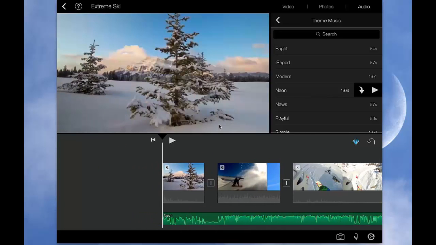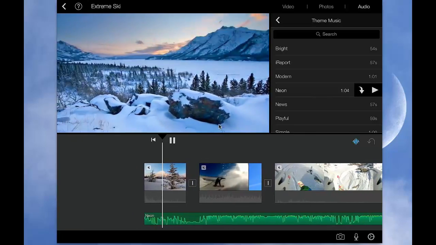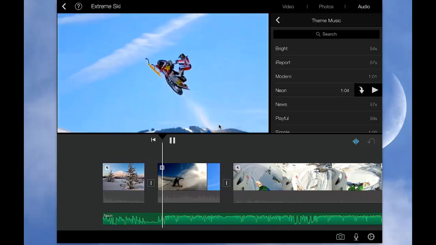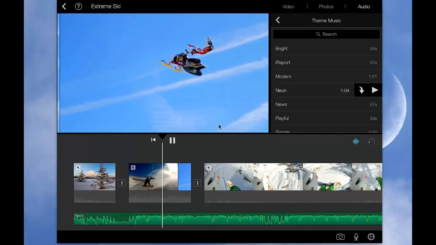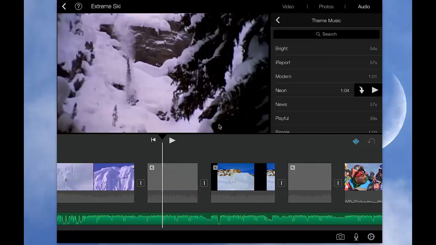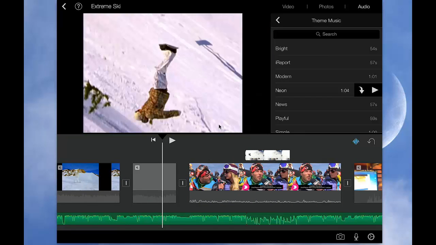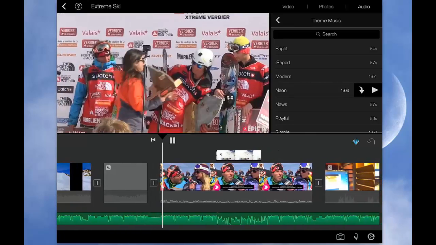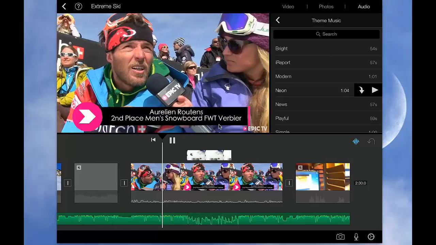So let's see how this sounds. Wow, I think that's going to work perfectly. Let me go towards the end. Something I want to show you when you throw audio in. If I go over to the interview, which again is the only clip that had audio still attached to it, listen to the music. So the music fades so that you can hear the audio from the audio clip.